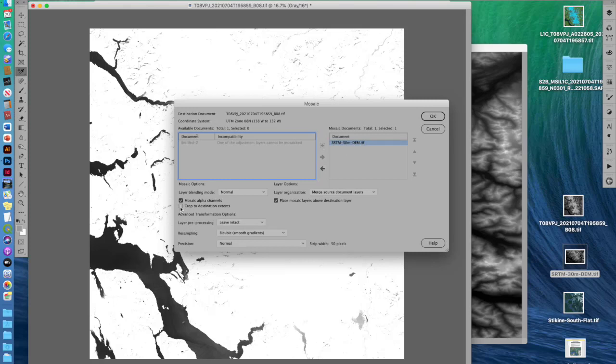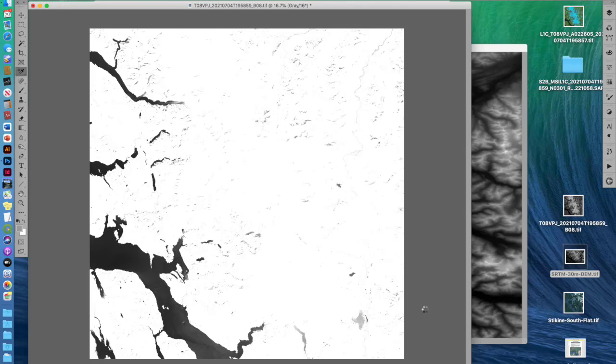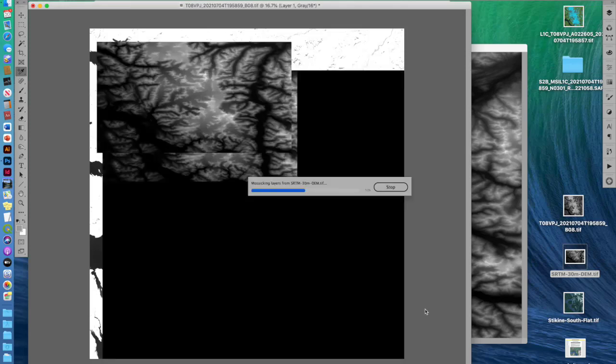What's very important is to click the crop to destination extents button. That way, the mosaic will only be for the water mask layer. All the excess SRTM data outside of the water mask will just be cropped away. Another important thing to look at is this little toggle here. If we say merge all layers, it'll merge all the layers together, which we don't want to do. If we select group source document layers, extra sublayers will be coming in. So I like this middle choice here, which preserves layers but gets rid of some of the sublayer stuff that I don't want. And then just click OK and let Geographic Imager perform its magic.